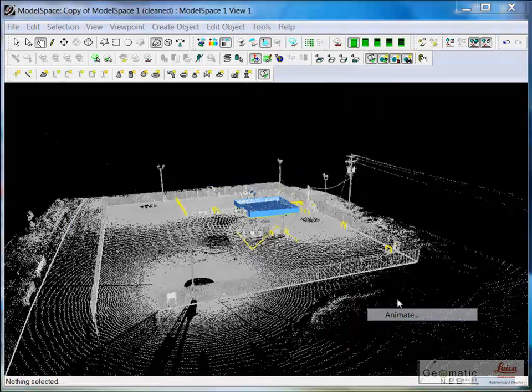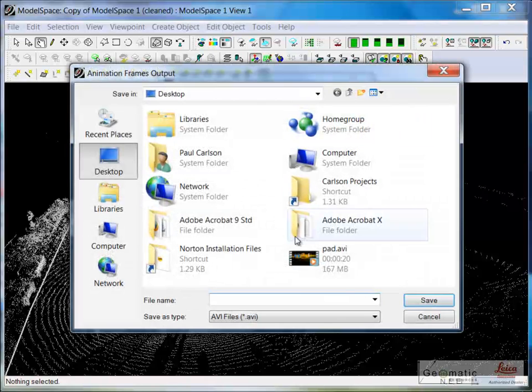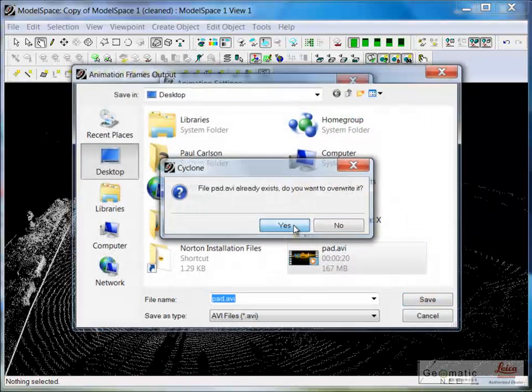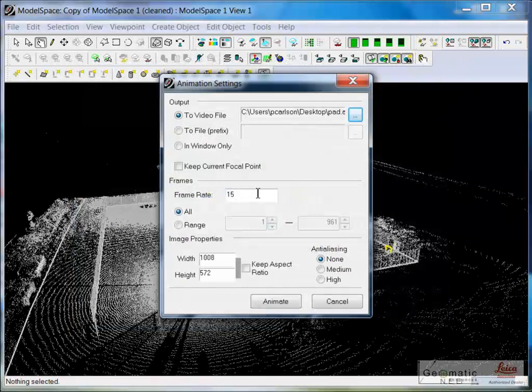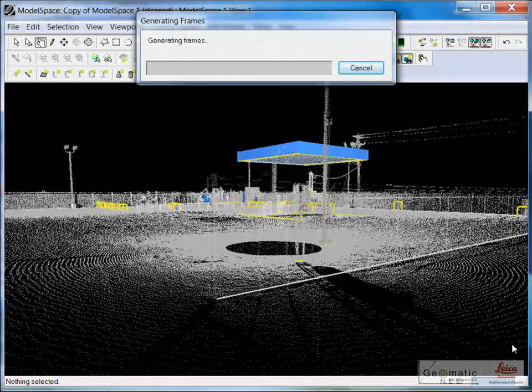Back to animation, animate to a video file. Give it a name and a location, number of frames per second. I'm going to run this at 15 frames per second. And since I'm going to a file, I'm going to go to a Microsoft Video, and I'm going to compress with 75% compression quality, and I'll say OK and let it render the video.